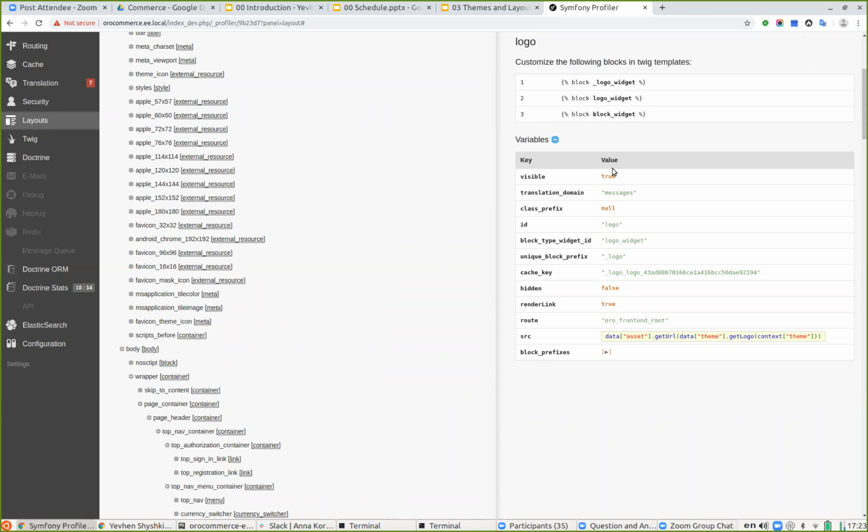And here we also see all the variables which are passed to our template: whether it's visible, what kind of translation domain is used, class prefix, ID, cache key, whether it's hidden or not, render link, route, and we also have some parameters here. In our case, it's SRC, which is data asset, get URL, data theme, get logo, context theme structure. And just in case, we can also see block prefixes. These are pretty much the same thing as we have seen here without the widget suffix.